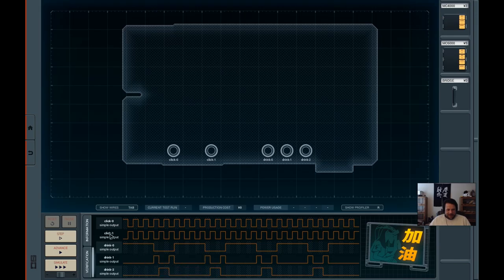Let's see. So click 0 and click 1 are simple pulses and they're inverted from each other. So we could probably do something with that with one gadget, probably. And then we got drink 0, drink 1, and drink 2. Three different outputs. Do we need three modules for this? I guess we might need three modules for this. Let's try putting this guy over here. So if we connect P0 up to that, and P1 up to that. Okay, and then we need to supply it some pulses.